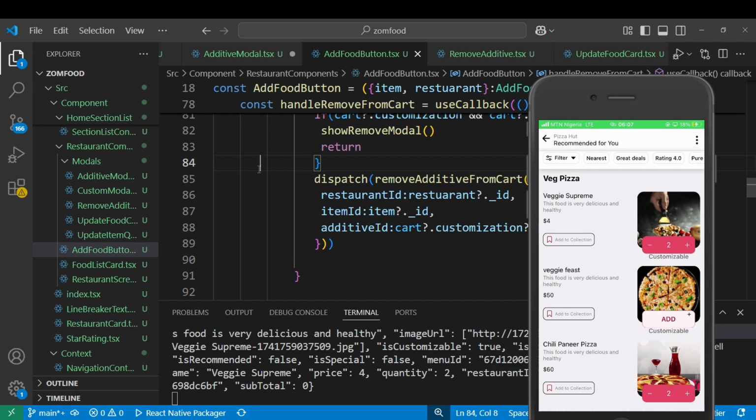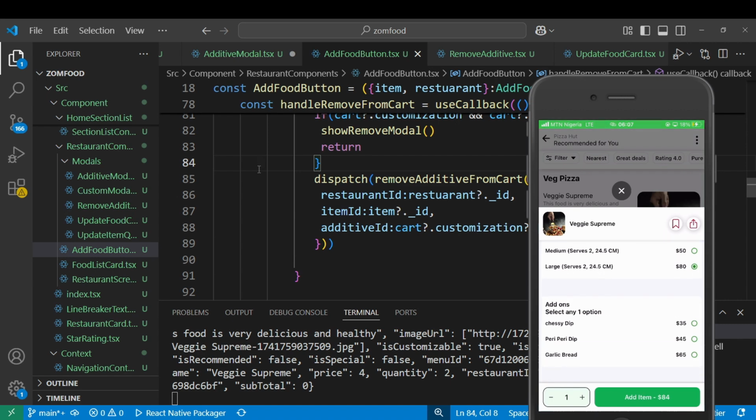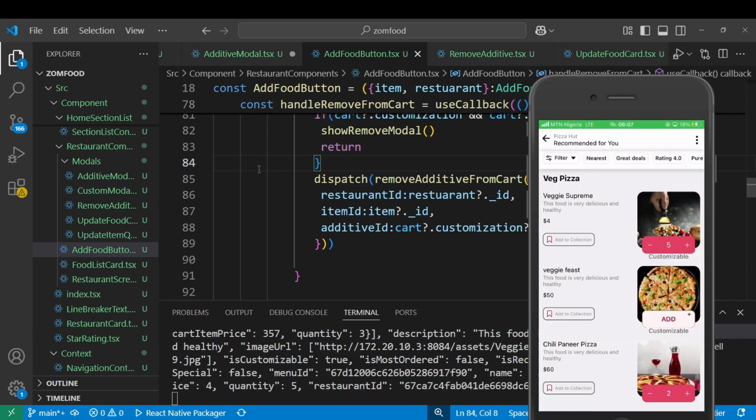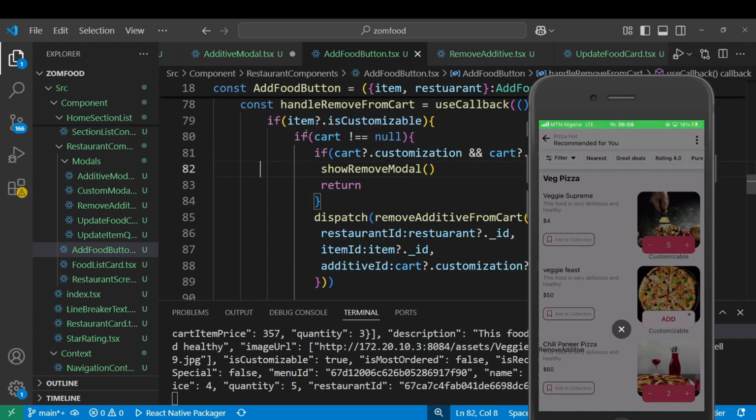So you can see this is beautiful, but in a place where it's greater than 1, let's add another additive here. So I'm going to take cheesy dip, and then let's make this 3. If we add it, cool. So if we press it now, you can see this is beautiful because the customization is greater than 1. So because the customization is greater than 1, it will show the remove modal, so that we can choose the one you want to remove. So that's the idea. I hope it's simple enough.